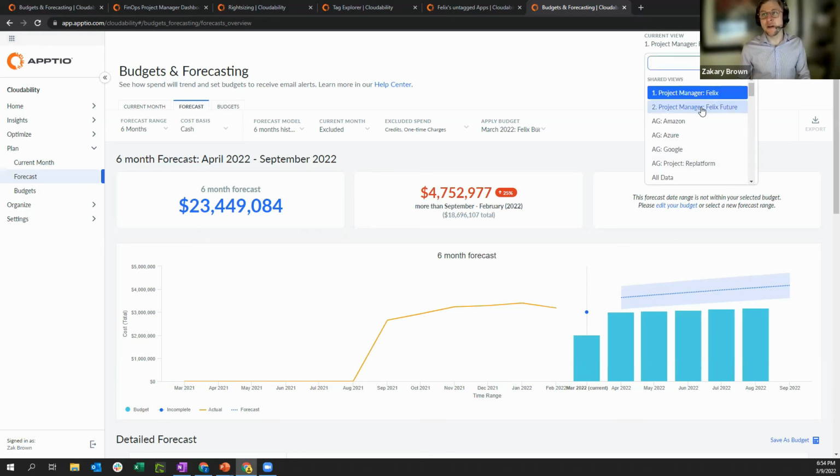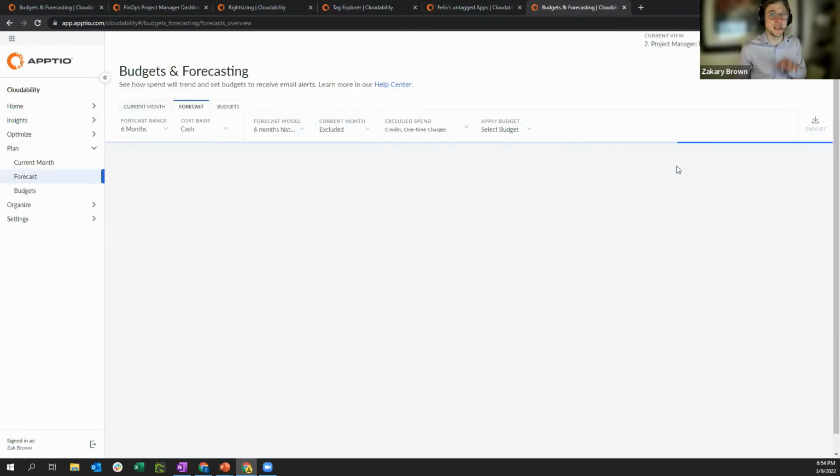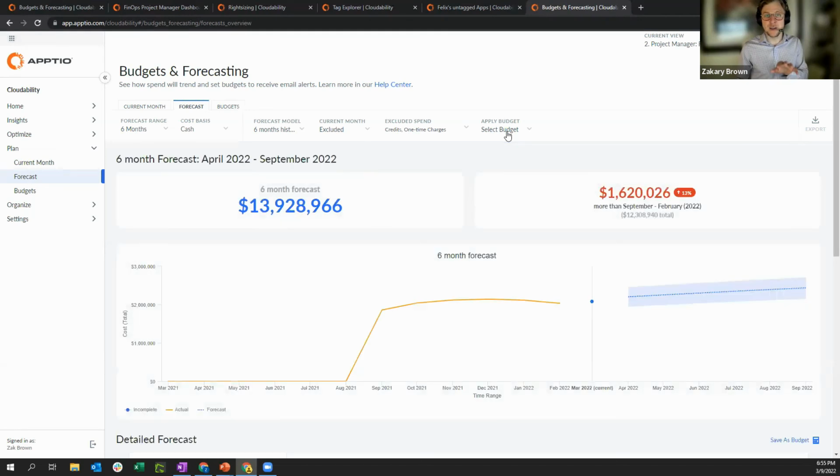So now we're in our Felix future view. And this is the view where Felix has actually actioned upon some of those different optimization opportunities. So if we take a look now and compare this to our budget, I think we'll find that we're actually under.